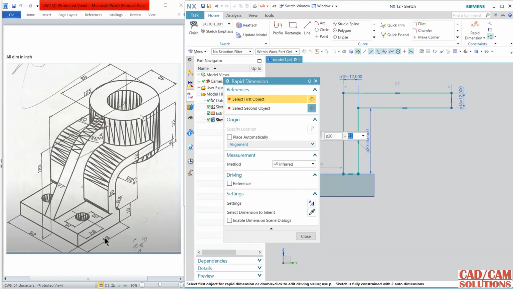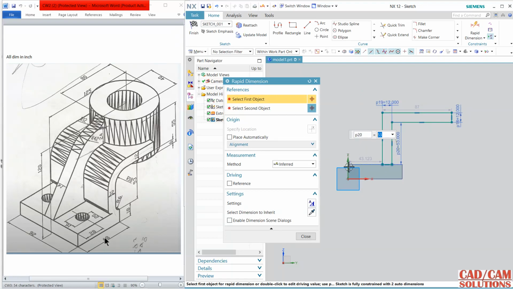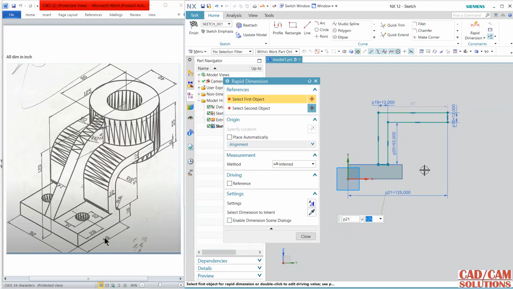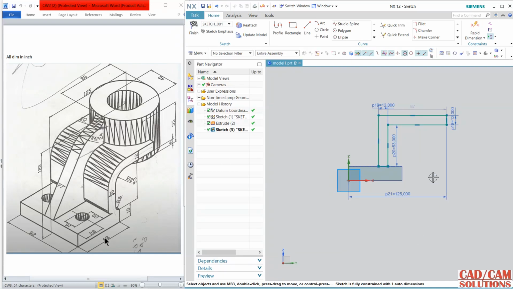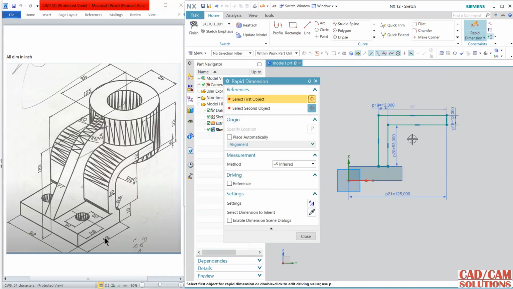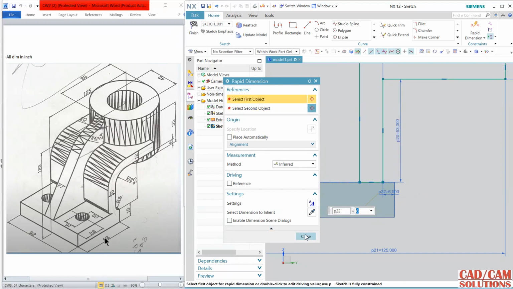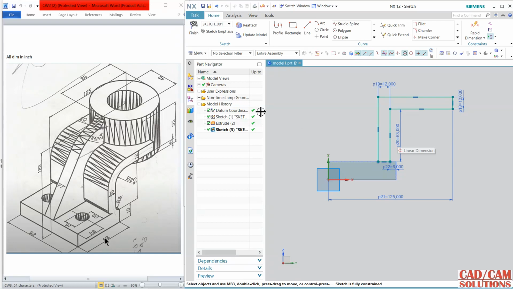and this gap is 125 from here to center. So I'm going to select from this origin to this line as 125. Here we have 125, and here I need a 6 radius. So I'm going to leave this gap as a 6. The sketch is fully constrained.